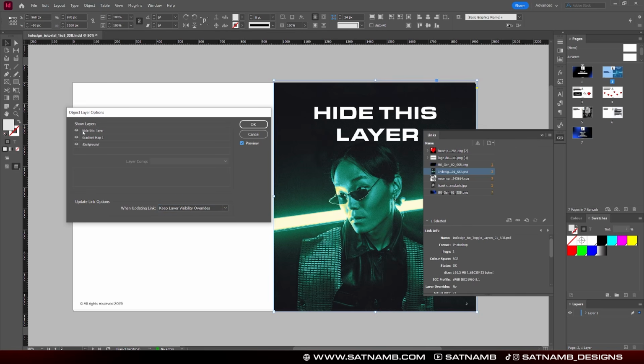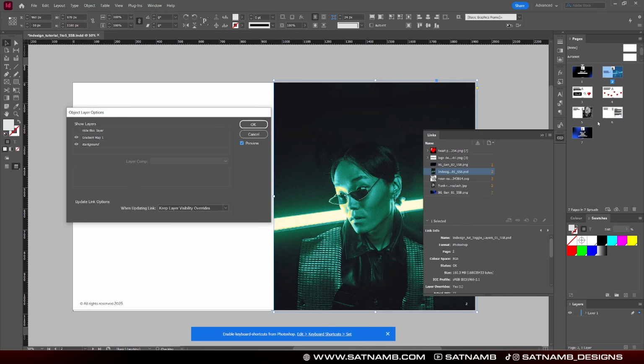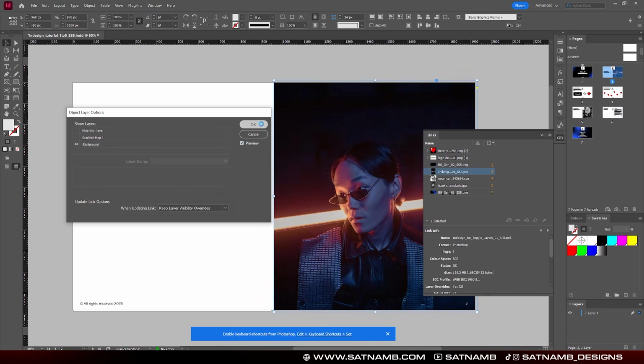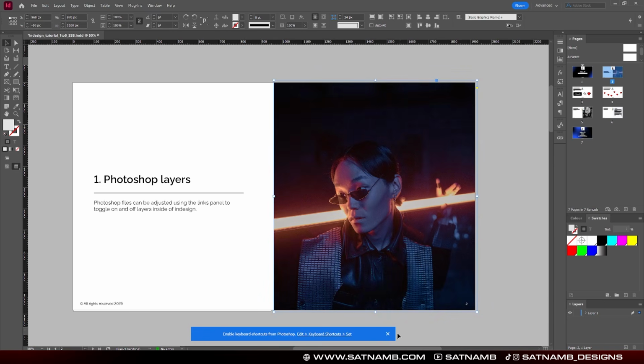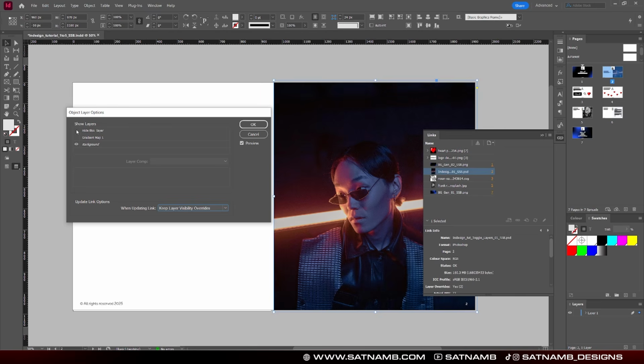In this PSD example, we have 3 layers. We can turn off the gradient map and hide this layer, and you'll see things start to happen. The advantage of this is it means you don't have to actually go directly into Photoshop, and you can make any additional changes all inside InDesign. You can go one step further by using the Update Links option.